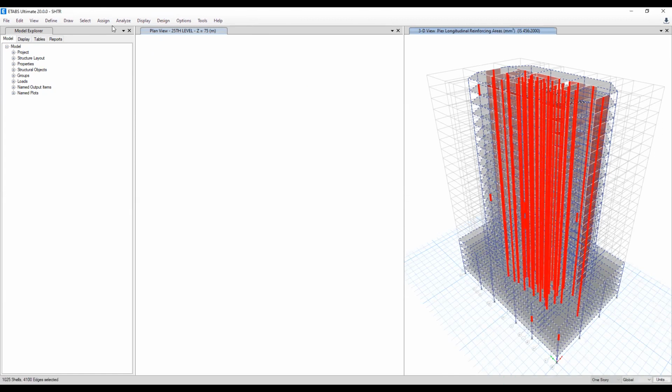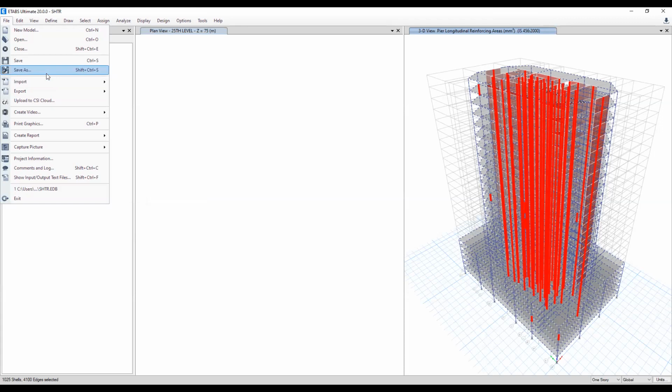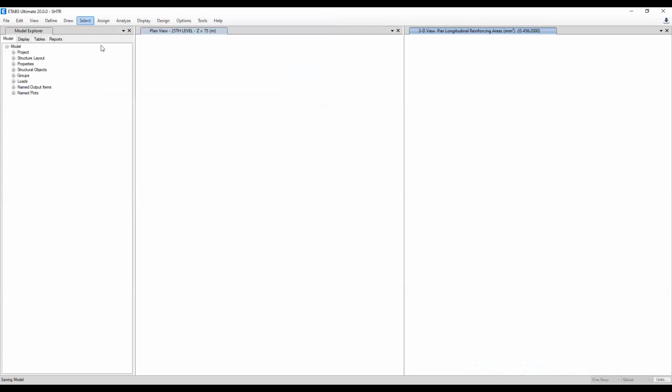Okay, now the design is done. Now what do we need to do next, Kareem? We need to save this file, or we can directly go for the detailing now. Right, we have to save this one, right? Yes, only save this. So I will just save this one. Now this is the final model that we have saved.